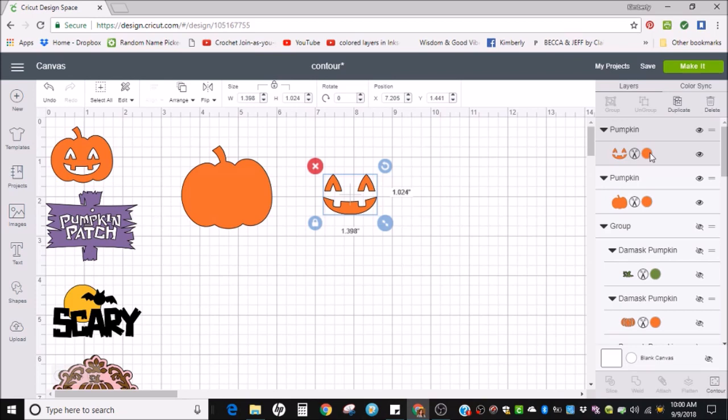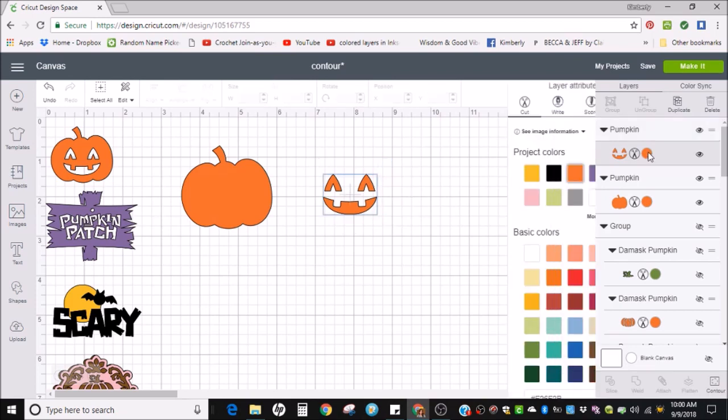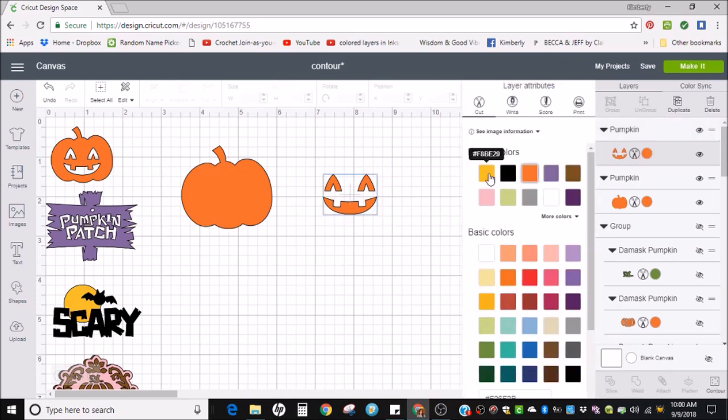Go over to the right in your layers and click on the dot. Then you can change the colors. I'm going to change mine to yellow.